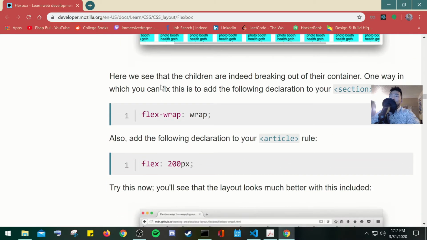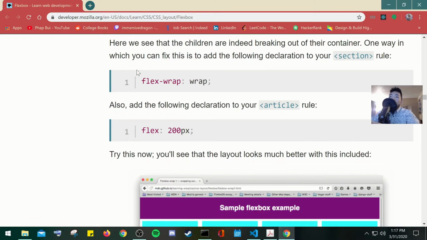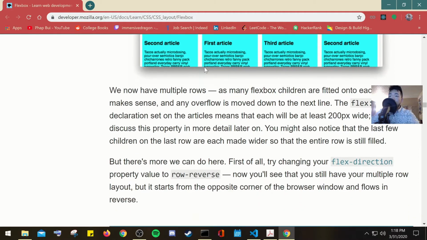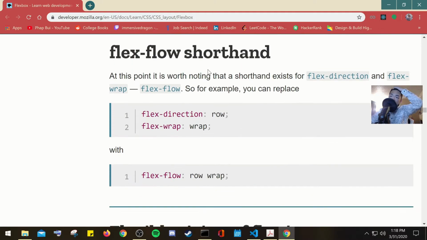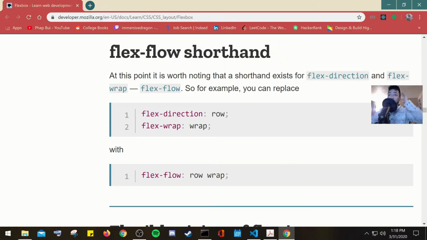Here we will see an example. Here we see the children are indeed breaking out of the container. One way you can fix this is to add the following declaration to your section rule, flex-wrap. Also add the following declaration to your article, flex: 200px. Now try this, and you'll see that the layout looks much better. Then you have your flex shorthand. At this point, it's worth knowing that shorthand exists for flex-direction and flex-wrap.